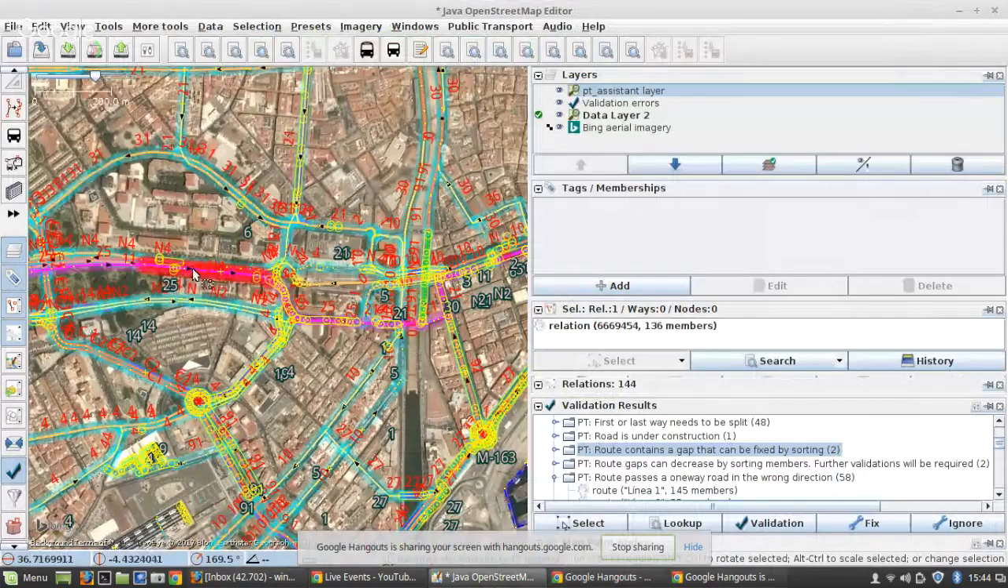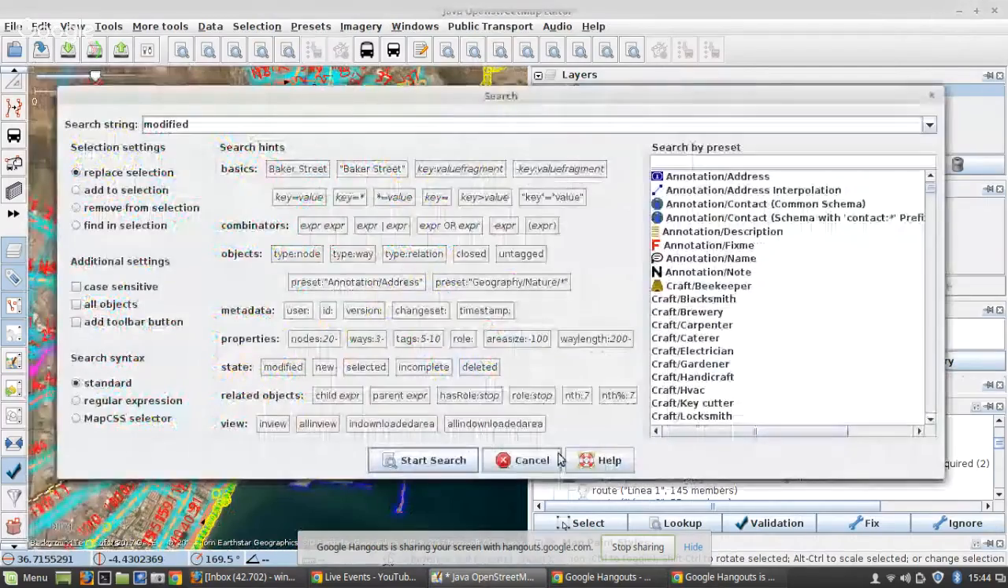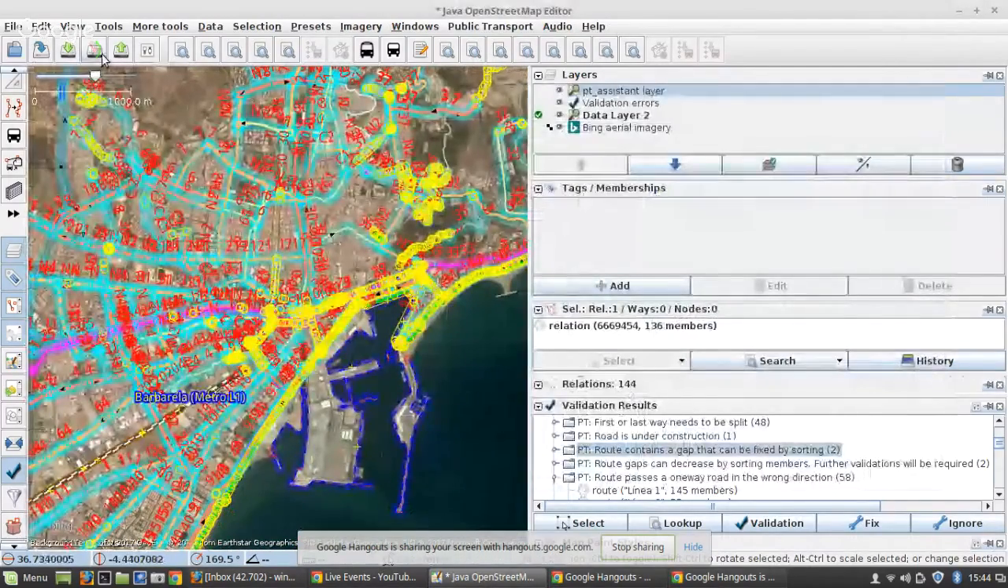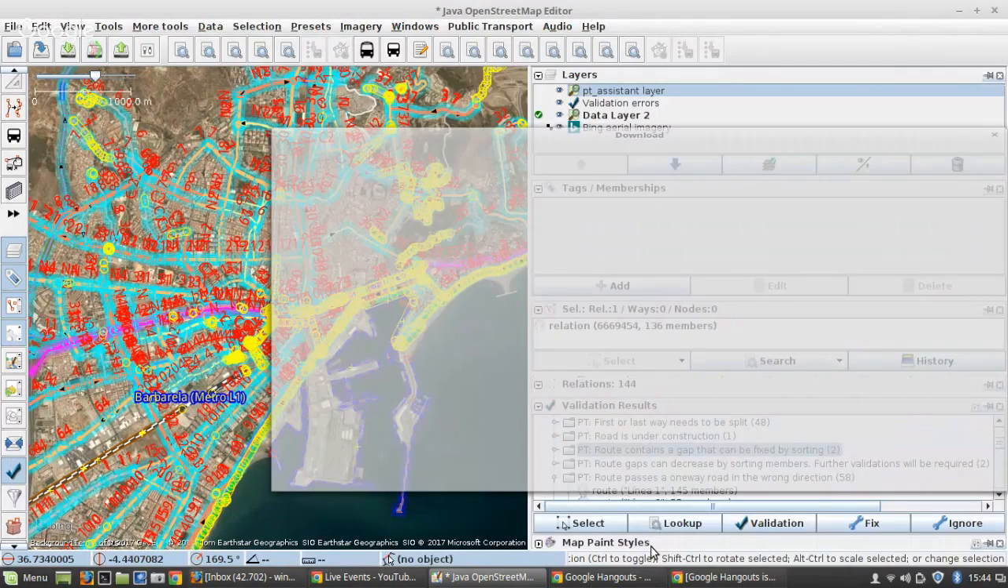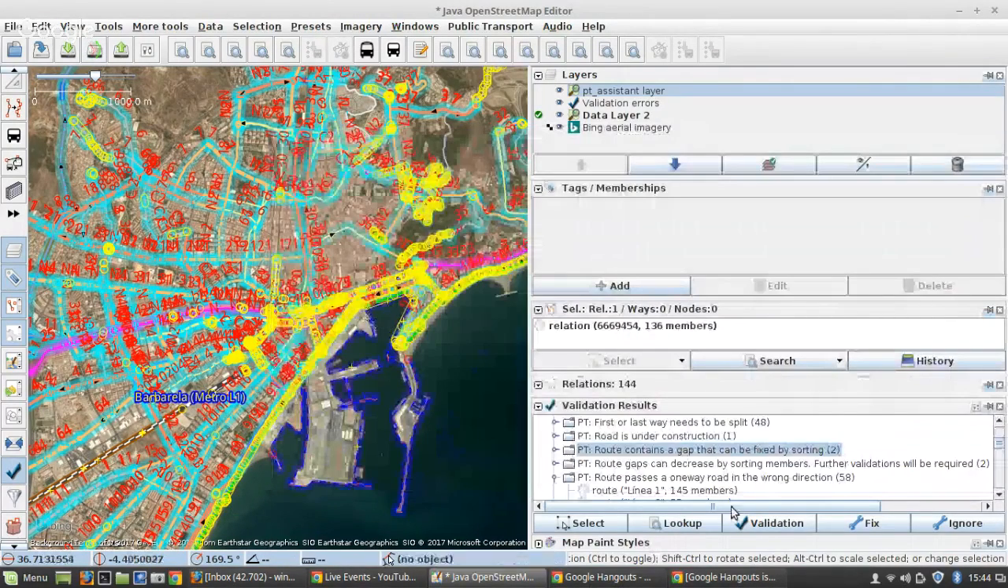I made some major changes in Malaga, and then I uploaded. And now that I re-downloaded everything once more with this query, I also went a little bit further over there. Now that I did that, I pressed validation, and I see that there are still some problems.